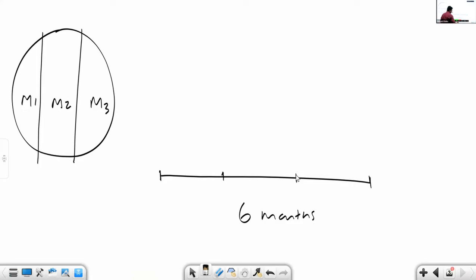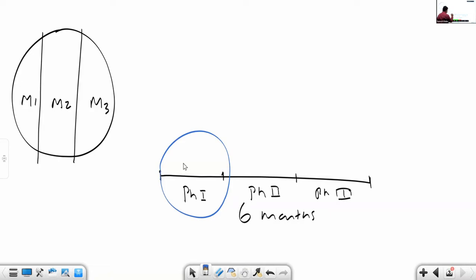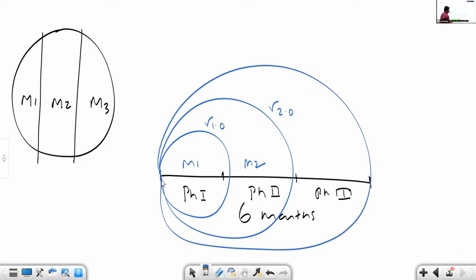Let us split the work into 3 phases. Phase 1, first 2 months. Second phase, next 2 months, and the last phase. In the first phase, we plan to develop only module 1. The first version will have only module 1 features. We add the second module in the second phase, module 2. The second version will be created. We add more requirements in the last phase, module 3, the next version.